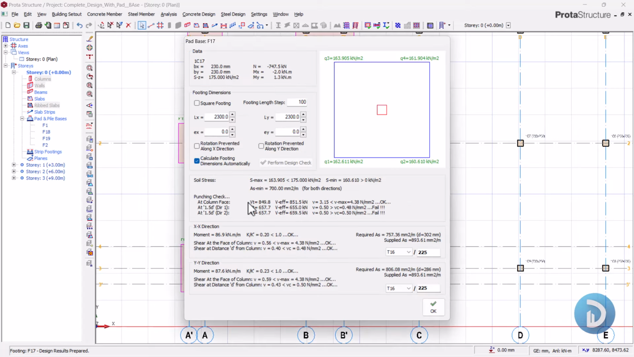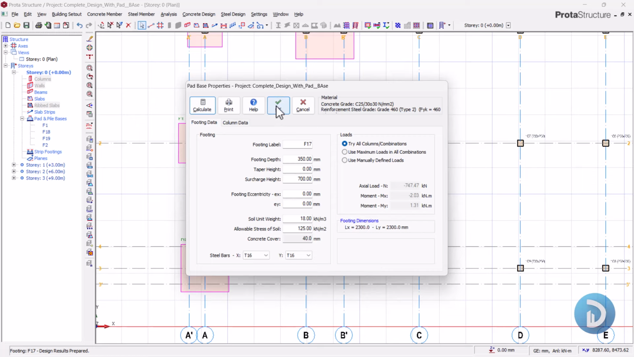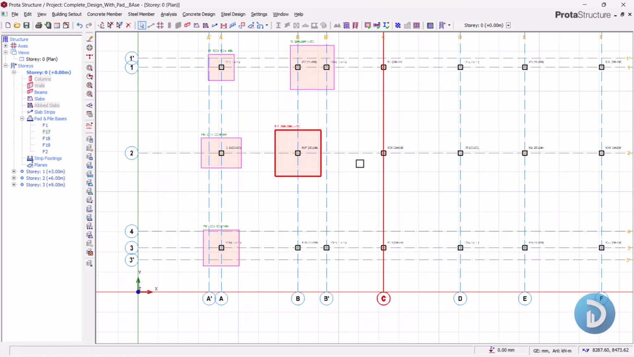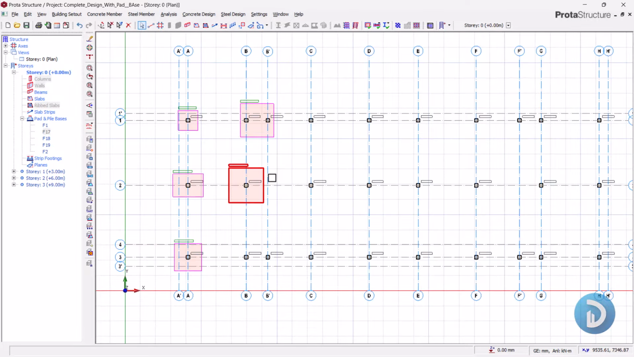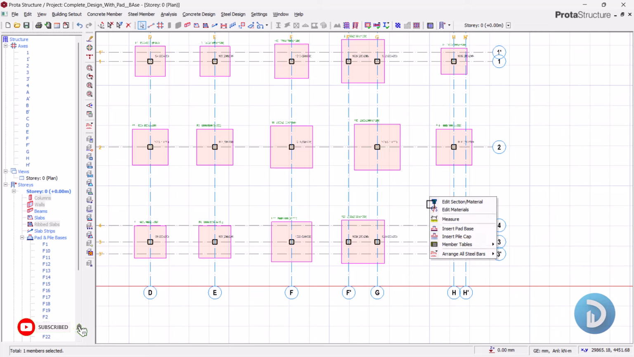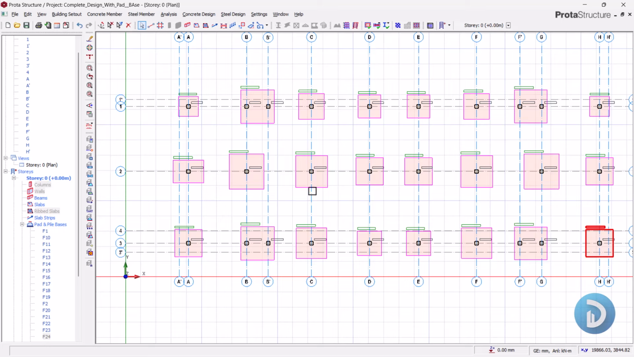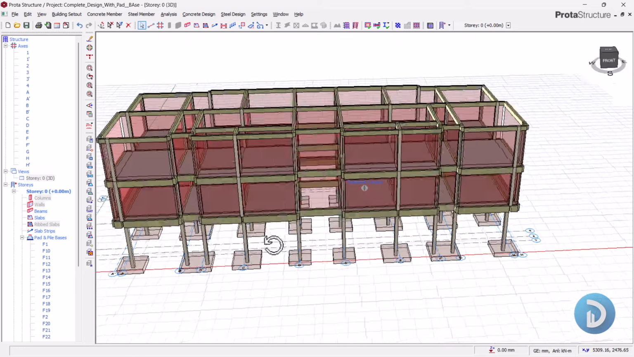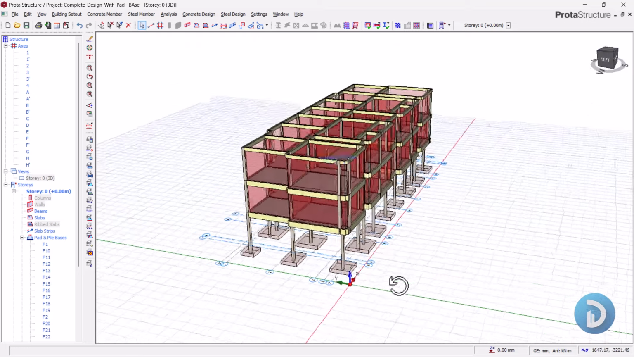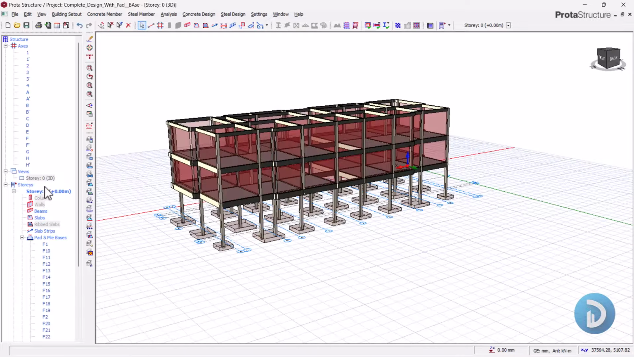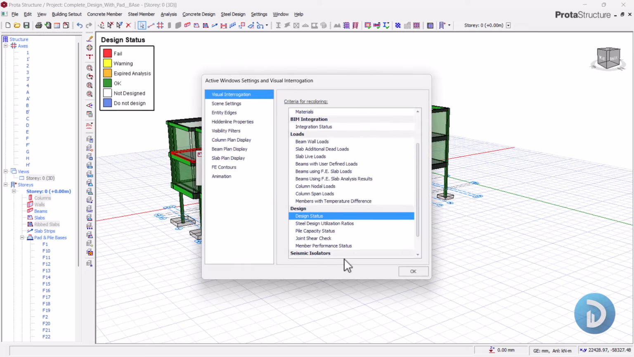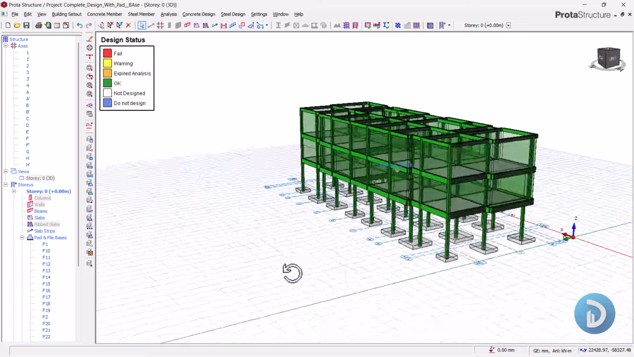Insert pad base, calculate, OK, and OK. So this is how you can design your pad bases, and we'll make this a little faster. And we'll insert the last pad base. OK, and OK. So we've completed the design of our pad bases, and let's come to our 3D view. As you can see here, we have our complete design. So let's check the design status. We can come here, and this is the design status of our complete model.